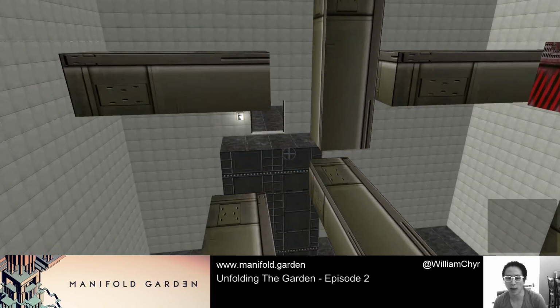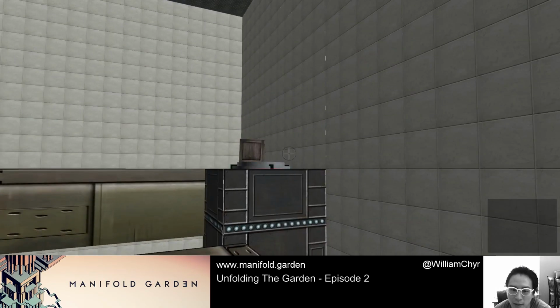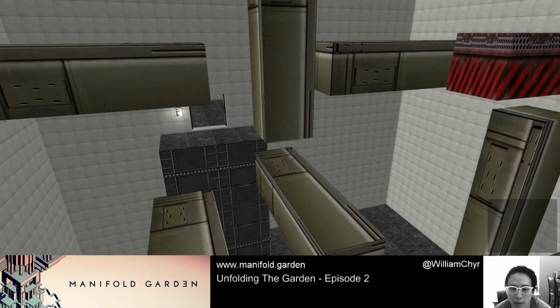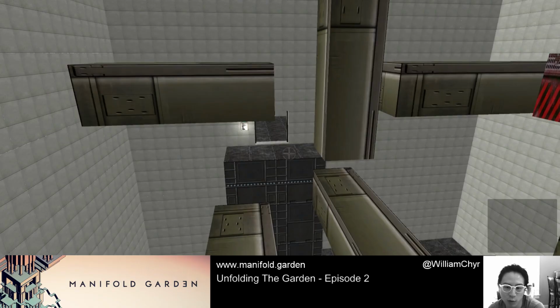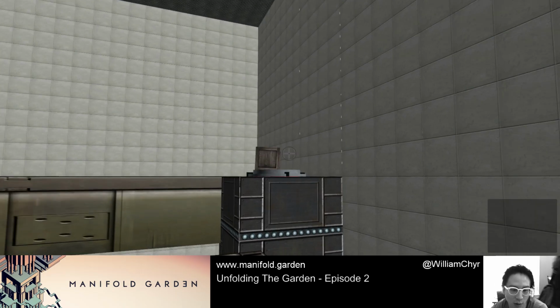But if you had it such that these blocks did not form a path, and you'd be on the bottom, well, you would have to change gravity. You would have to rotate the room in order to get up here. But rotating the room would cause the box to fall off the button.